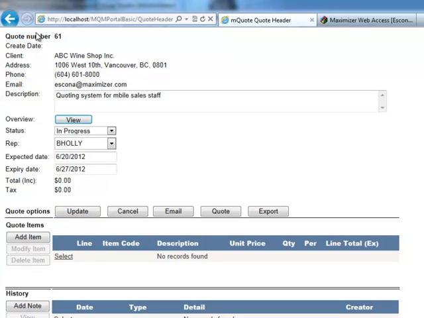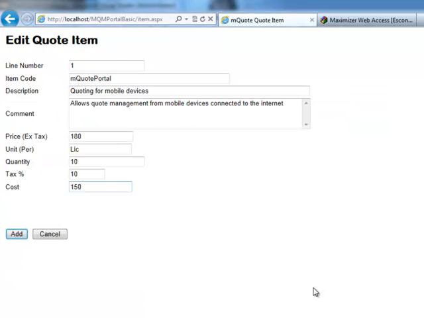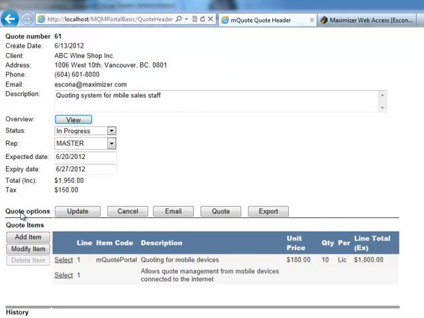And you'll notice that the quote number is an increment of the last quote that we set up previously in our setup screen. And the first thing we probably want to do is add an item. So when I've filled out my details, I'm going to click on the Add button. And you notice now that we have a total including tax and a tax. We can go and add some more items if we like.